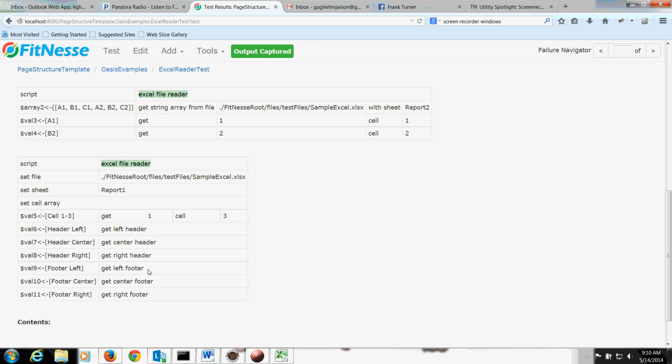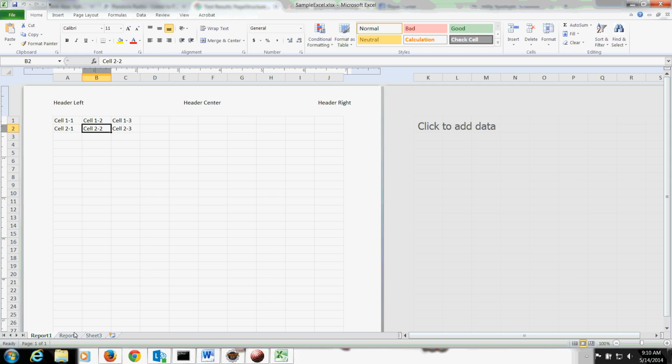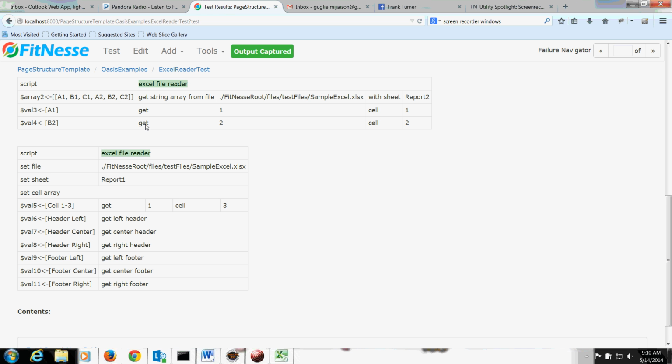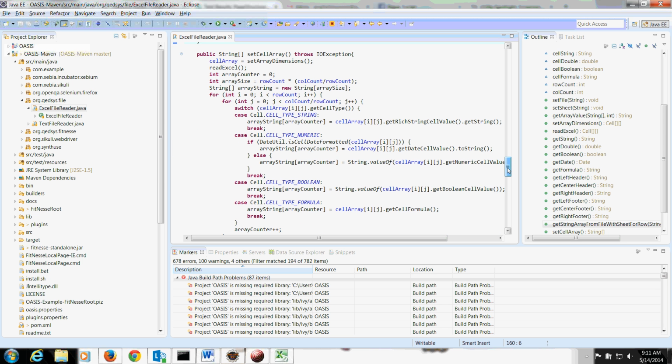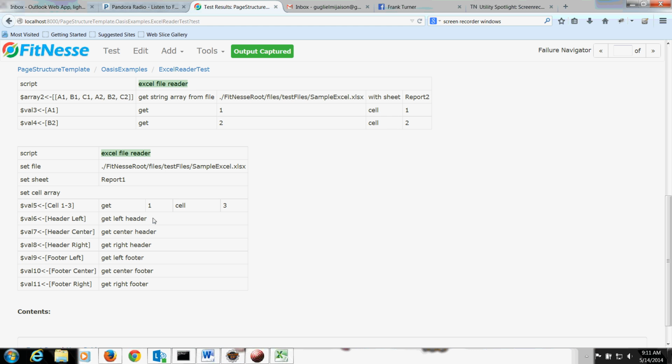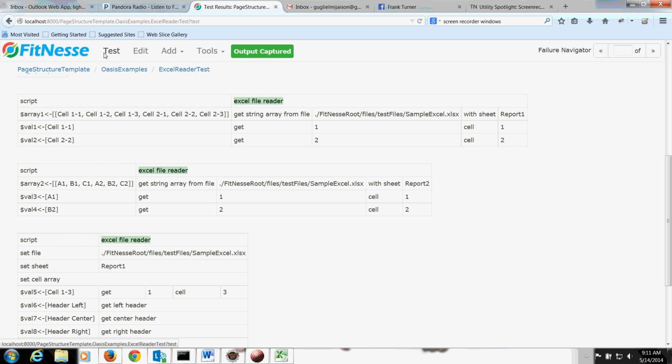Down below, we're going to do report tab 2. Report tab 2, we'll just grab some individual cells here. And then we'll grab the headers and footers of report tab 1, as well as just an individual cell to show that we can do multiple things here. I'm using the set cell array command, method, which will actually create for me an array of values. And from that, I just take the array and specify the individual values of the cells. So let's give it a try. And we'll see what this test does.